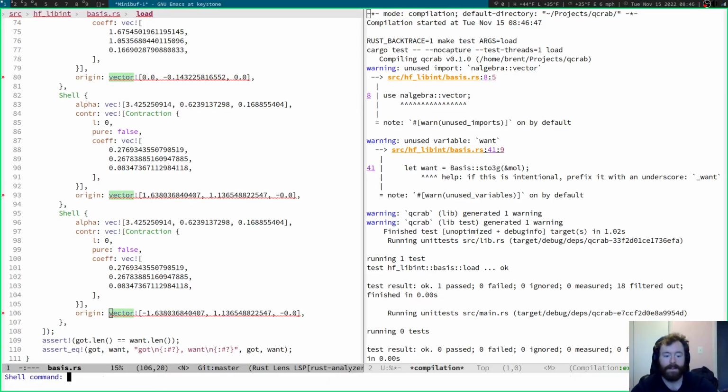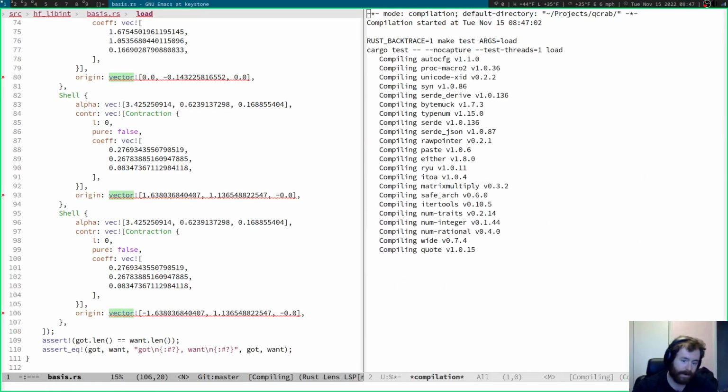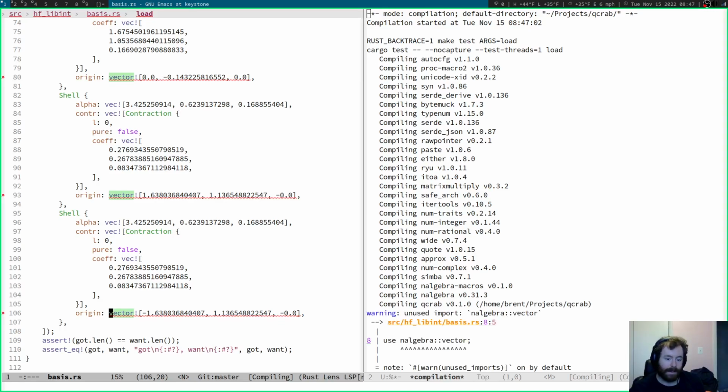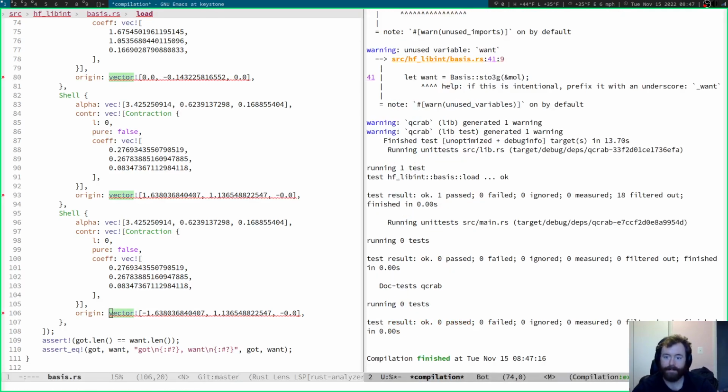Let's try target clean real quick. I've done some weird switching back and forth between my default toolchain, actually, to build Paru. Yeah, that's always annoying. Yeah, I don't know.